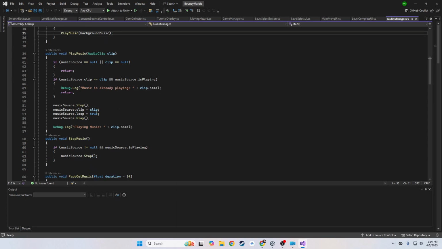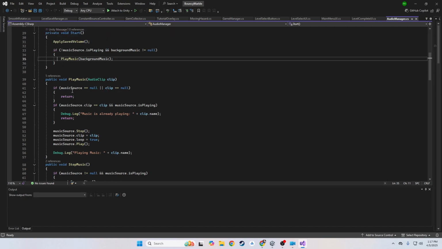Then we have play music. Play music's pretty simple. Basically, we're checking if music source equals null or clip equals null. So if I don't have a music source referenced, or I don't have a music clip reference, then we're just going to return. We're not going to run this function at all.